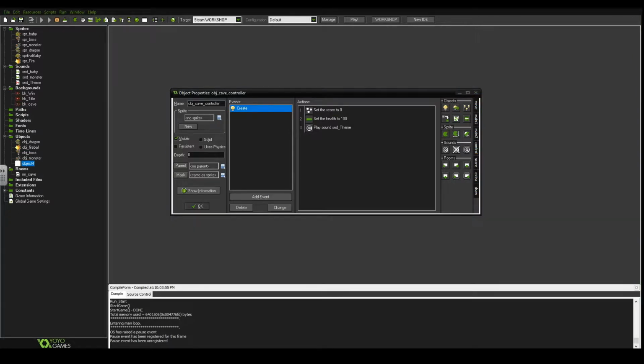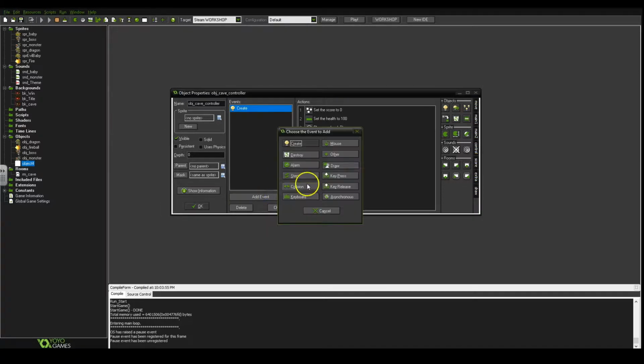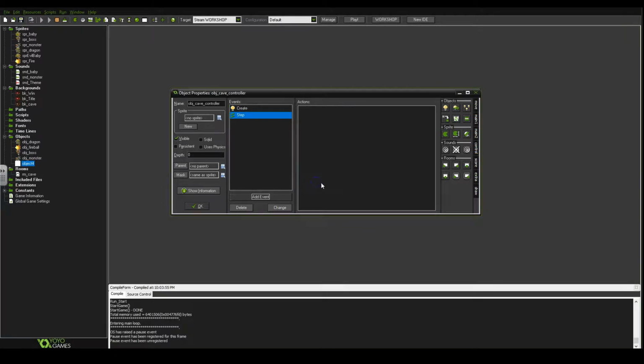And eventually we need to start talking about our end game. Like, when are we going to go to the next level, right? How do we get to the next level? That kind of thing. So eventually, we do want to add a step event. Let's go to add event. We're going to add a step event, and we're going to want to be checking to see if our score is at a certain level. So we could at least do this.